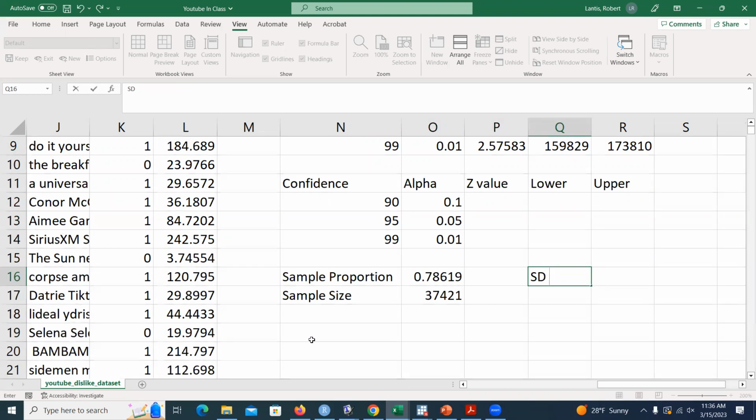The only thing left I need to do is look up those z-values. So I'm going to do the intermediate step here ahead of time before we get too far. Instead of trying to type all this into Excel, I'm going to calculate this ahead of time. That's the standard deviation of my sample proportions.